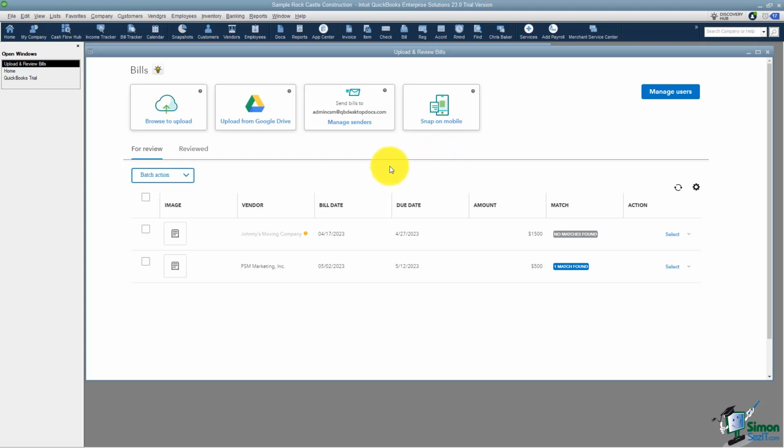Any bills that you've already uploaded will show up down here at the bottom like this. The way this list is populated is either by you having a file already created on your computer and you browse to upload it, or by using your mobile phone to snap a picture. Let's go back to browse to upload. There are a couple things you need to know here.